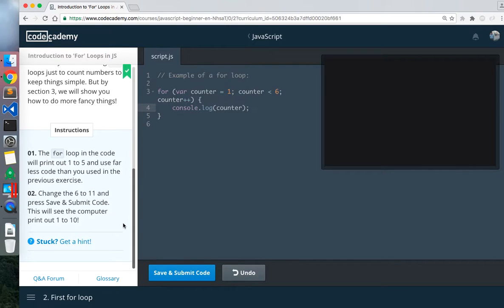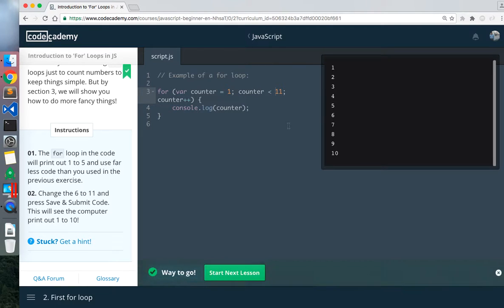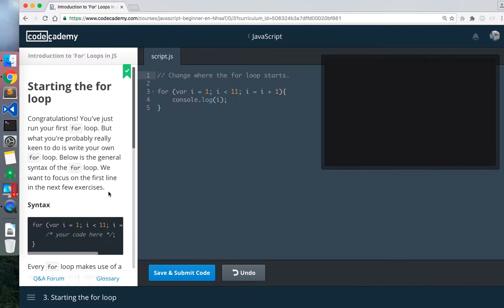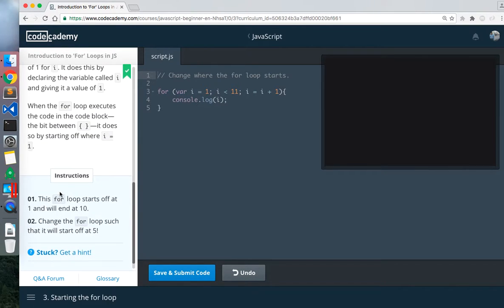So we're going to change the for loop in the code. We'll print out 1 to 5 and use far less code. You can already see this is more efficient. Change 6 to 11, and we can see what we get. Now we should expect to see 1 to 10 in here. 1, 2, 3, 4, 5, 6, 7, 8, 9, 10. Cool.